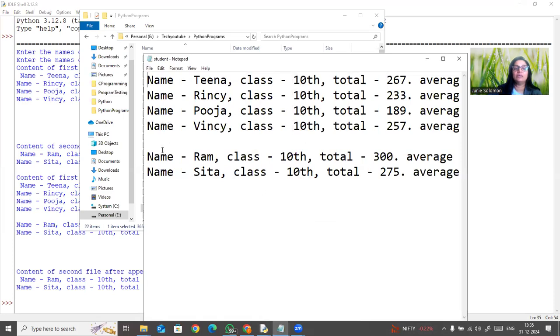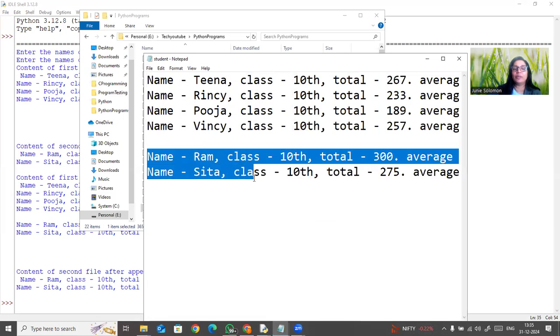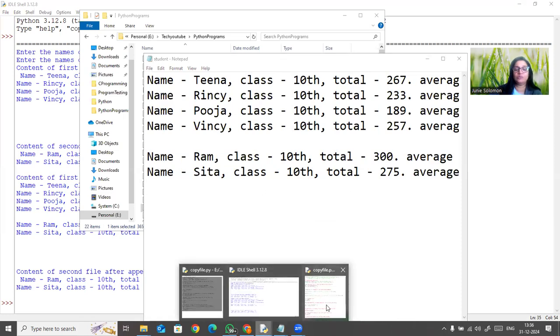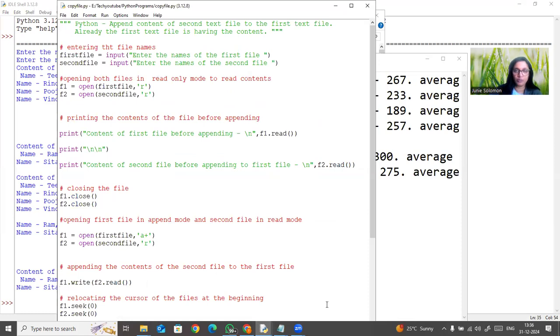You can see the second file also got appended, right? Name, Ram, Sita, all got appended over here, right? So this is how my second file gets appended to the first file. So once again, I'll explain the program. Have a look at this program. There is no complicated logic behind this. The logic is this only.